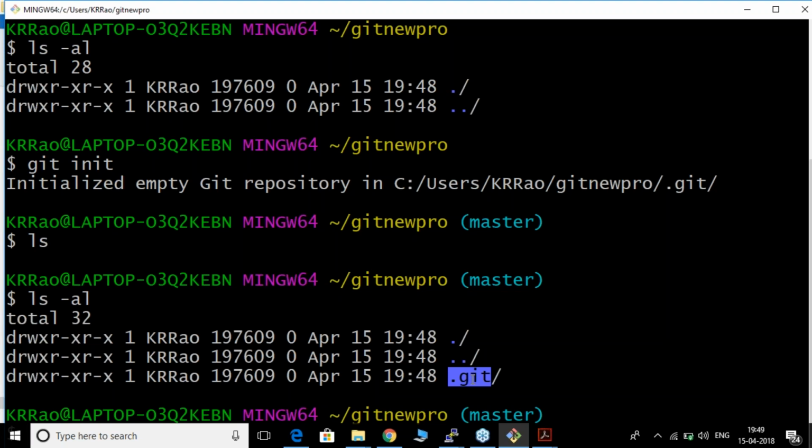Sometimes, if you want to maintain your own centralized Git server, you can run git init --bare. --bare will create a centralized Git server on my local machine. If you want to create a centralized Git server, you can use --bare. We will look at that afterwards.